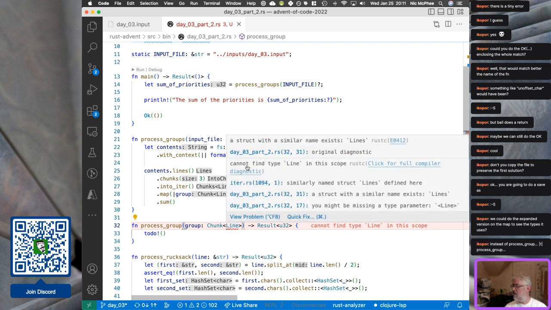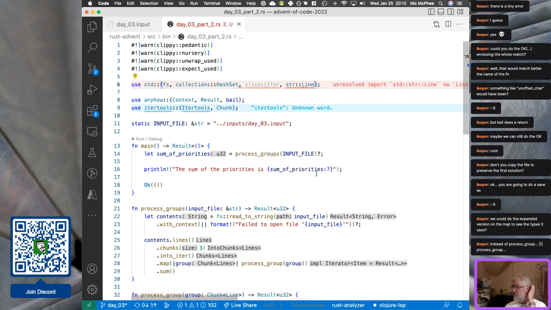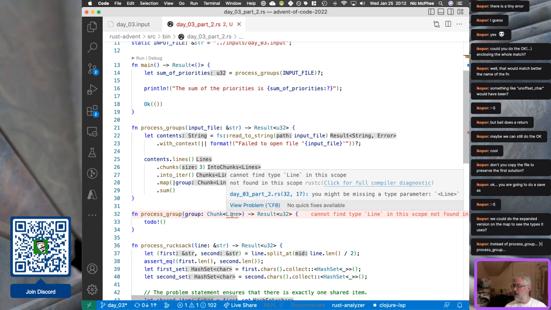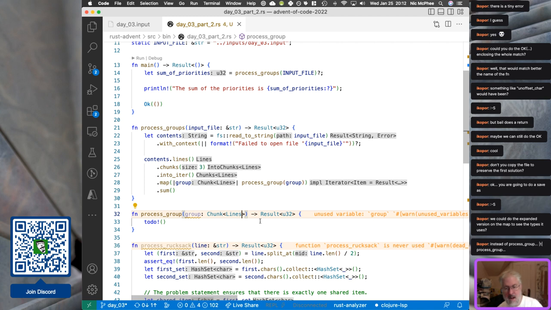Huh. So let's see, I think, is that just line? No. Let's back out of that and try importing again. It is lines. It was lines all along and I couldn't read my own typing. Okay, the types at least work now. Yay!